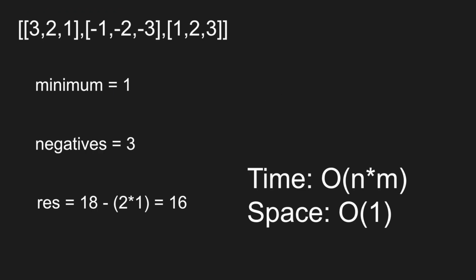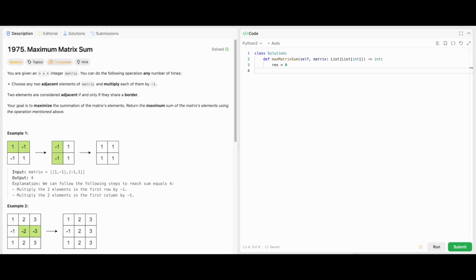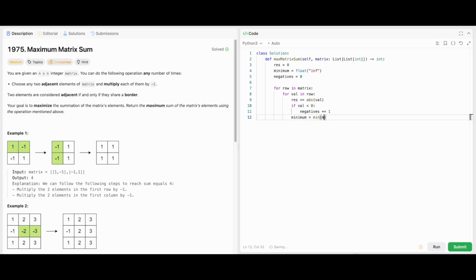So now let's get to the coding part. So first we'll initialize result to 0, and we will set minimum to the float of infinity, and we will set negatives to 0. Now we will look through each row in matrix, and we will look at each value in the row, and we will add the absolute value of that value to result. And if the value is less than 0, meaning if it is negative, then we need to add 1 to negatives, and the minimum number would be the minimum between minimum or the absolute value of the current value.